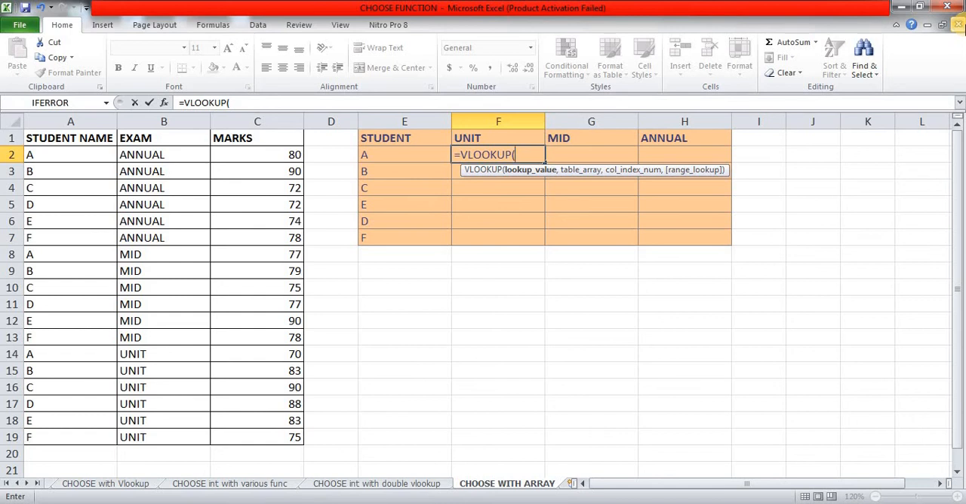But if you see in this database, the student name and exam are separate columns. And in this particular database where we want the result, the students are in the rows, whereas the type of exam is in the columns. So as such, there is nothing common in these two databases. So first of all, we will have to make the student and the exam a unique record, so that the VLOOKUP can find it.